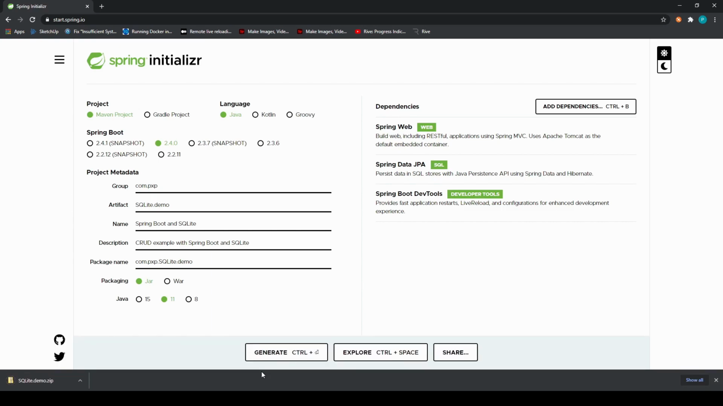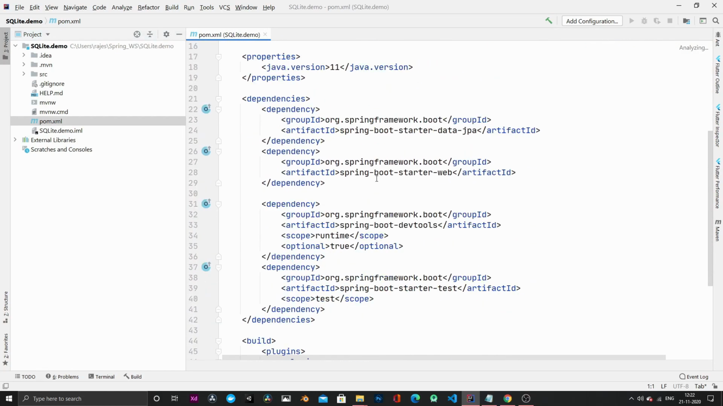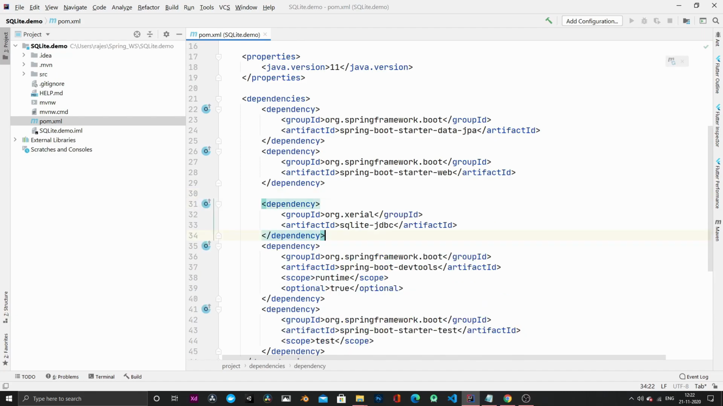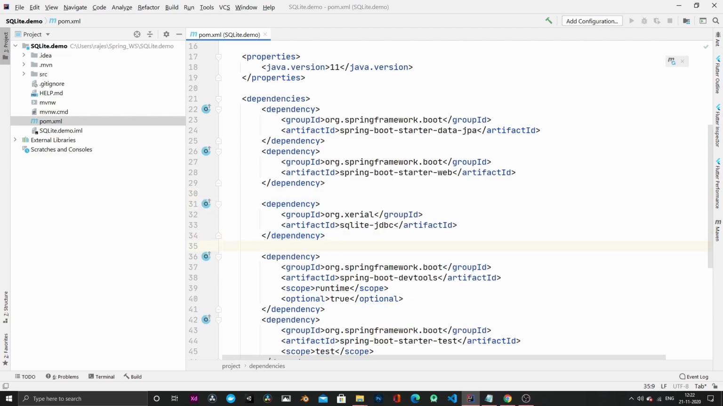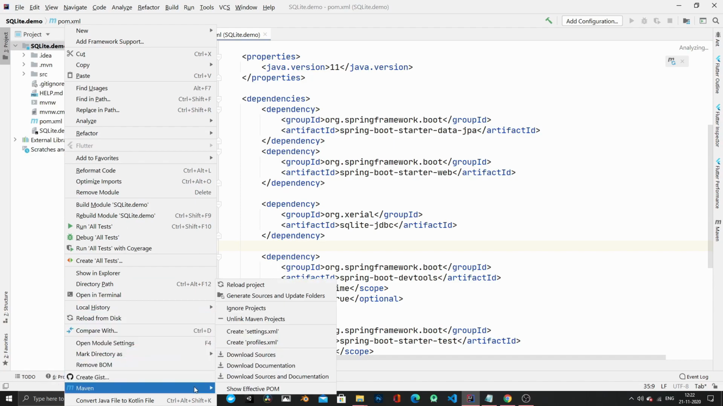Then let's import the project into IntelliJ. The project is generated. We have imported it. So we will start with the POM. We need to add the SQLite JDBC dependency for the purpose of this tutorial. We will use dependency from org.xerial. Let's re-import everything.